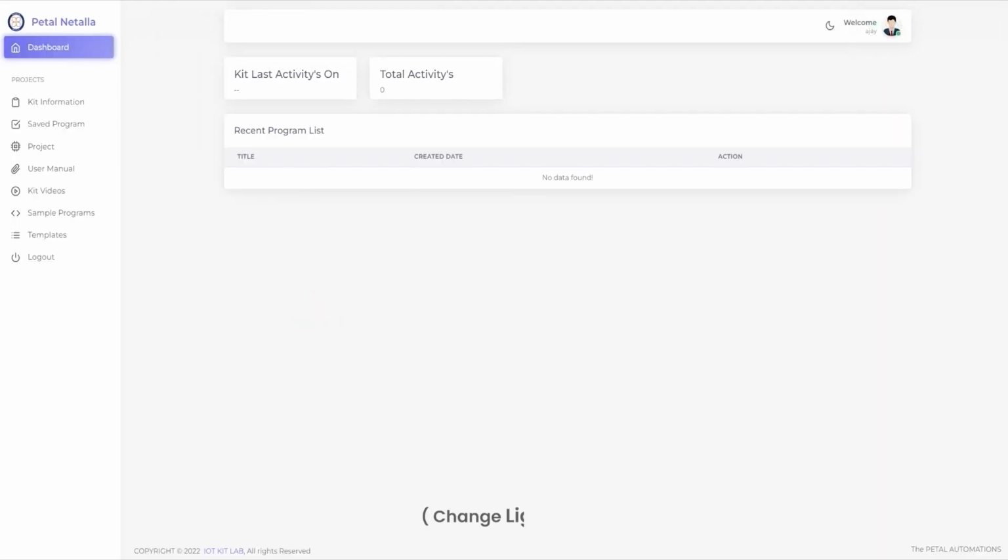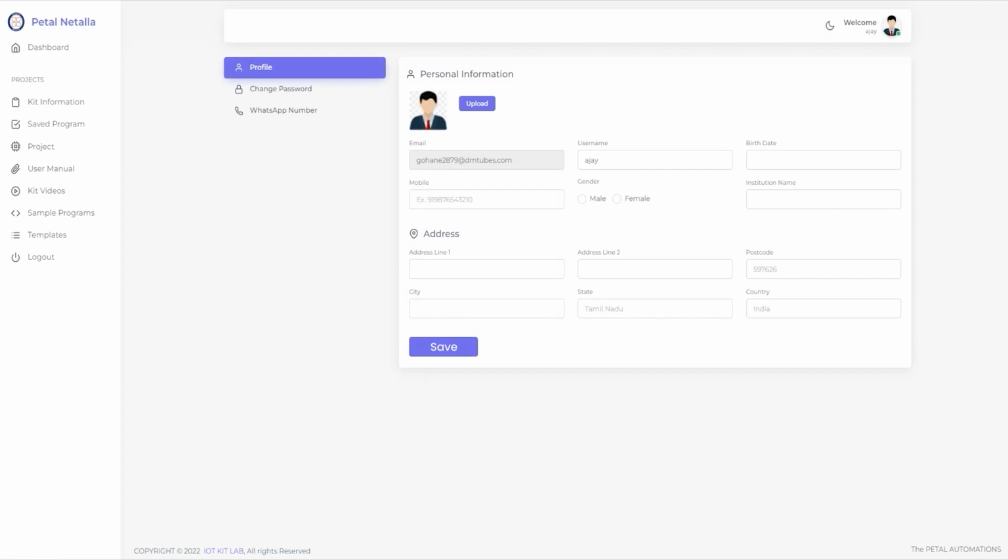You can switch from light mode to dark mode by clicking this icon. Click the Profile option and enter the essential details like email, username, birth date, mobile number, gender and address.